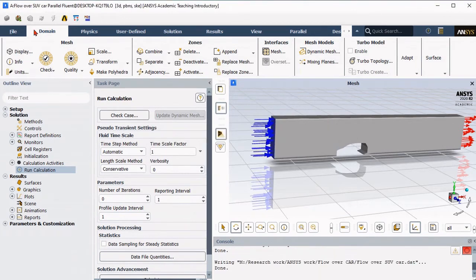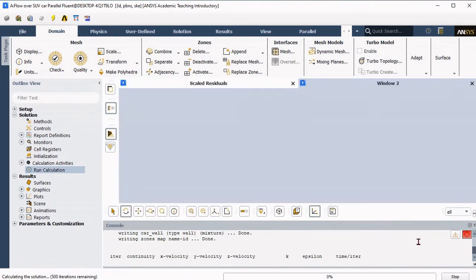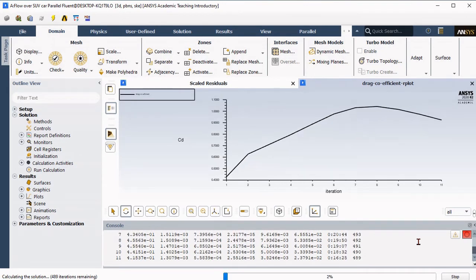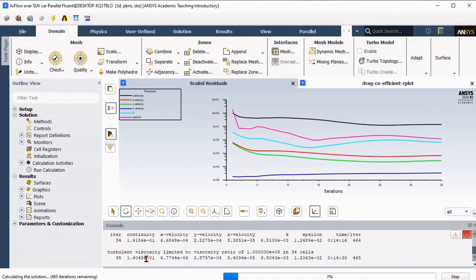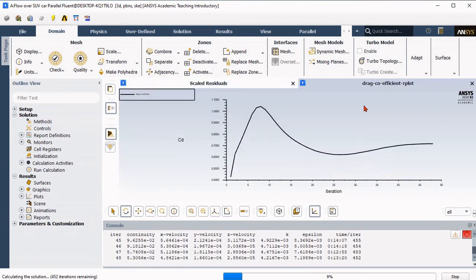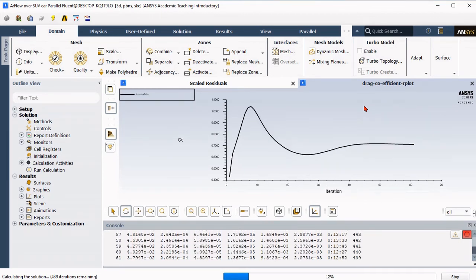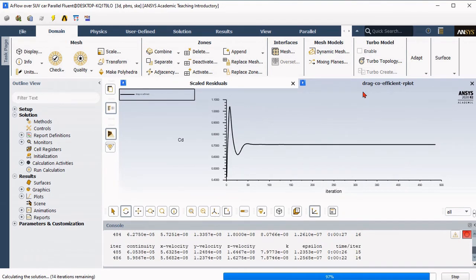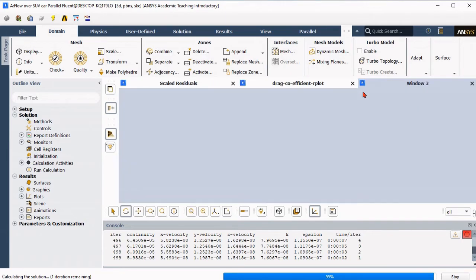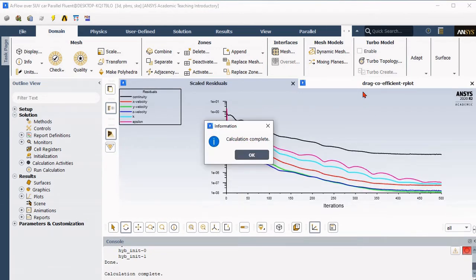Before that, let's save this case and data file, and I will consider 500 iterations for my calculation. Once you start the calculation activity, the residual plot as well as the drag coefficient plot will appear in this console. Initially there is a fluctuation in the drag coefficient values, but slowly it will stabilize and become constant. That will indicate that we are having an accurate drag coefficient for our vehicle.